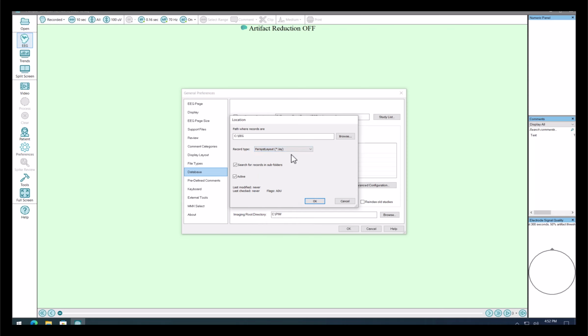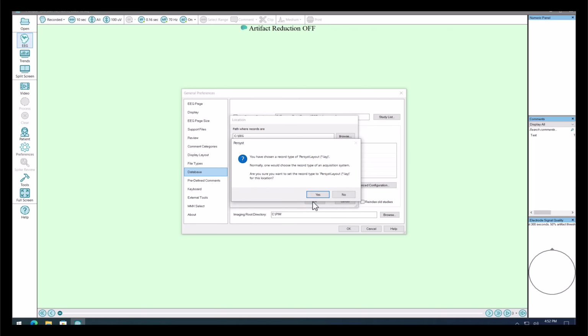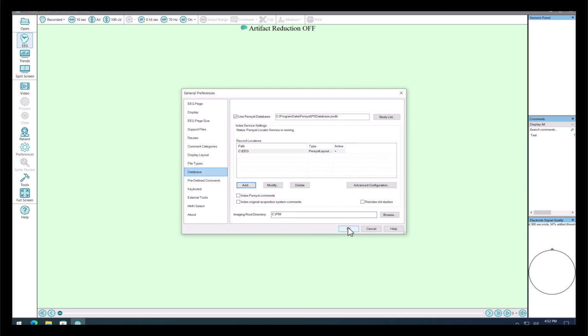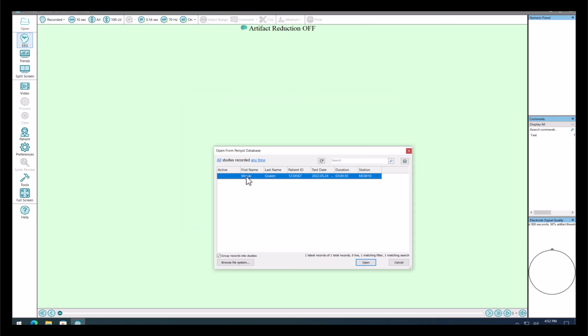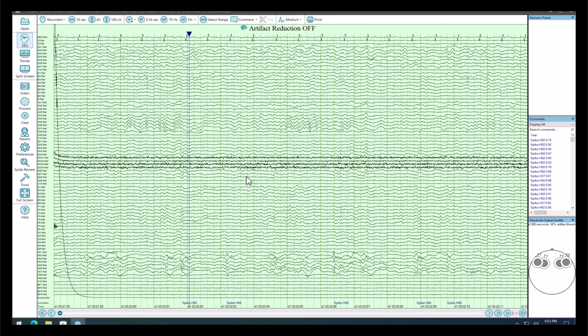And I've already converted this to Persyst layout format. And that was part of de-identifying the recording and putting in some simulated patient information. That's what links the intracranial recording. So I'm going to select OK here. And it reminds me that OEM format is normally what you want to use, which is true. Having done all that, I'm going to select the open button, and here we have our example recording.